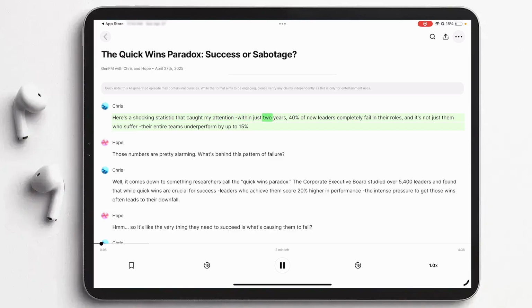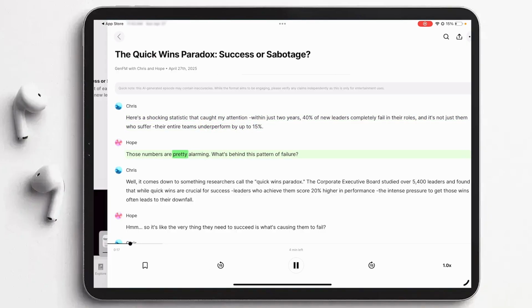Let's listen to this. 2 years. 40% of new leaders completely fail in their roles. And it's not just them who suffer, their entire teams underperform by up to 15%.